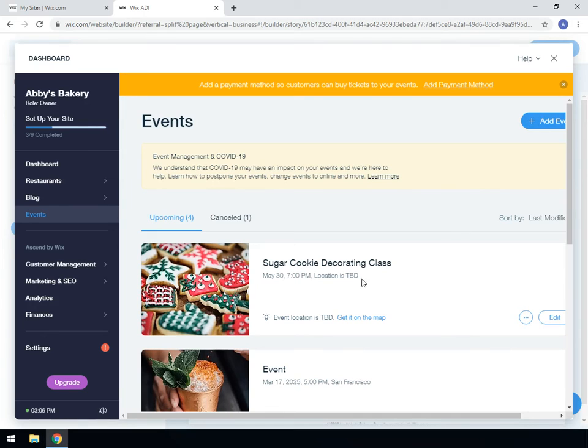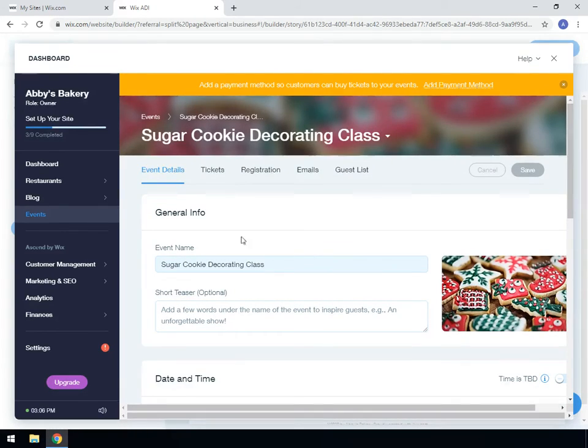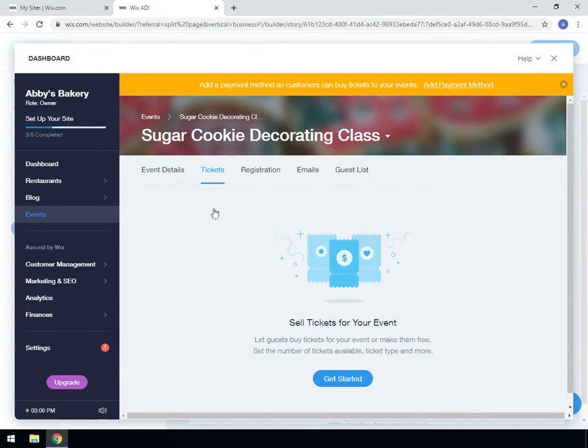Now that we've created our event, you'll notice that it populates under the upcoming events. And the next thing we want to do is try to sell tickets to our event. So in order to do that, we're going to click back on the event. And at the top, you'll notice we have an option for tickets. So go ahead and click the tickets option.